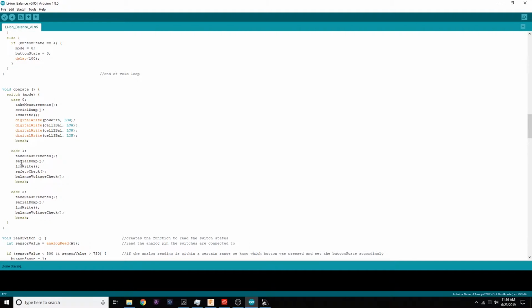As I'm sure I've shown in other videos, case zero is the idle state, and the idle state is just making sure that nothing is going on with the BMS, so I'm not letting power in, and also I'm not balancing the cells, so I'm not draining them. And all it really does is sit there and take the measurements, and it dumps them to the serial and writes them to the LCD.